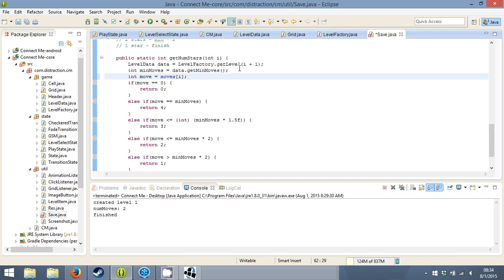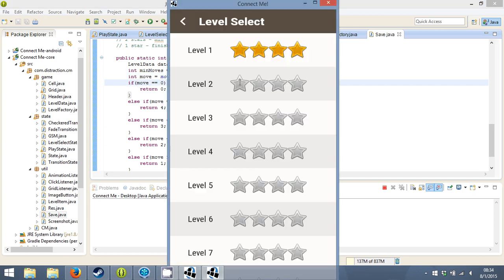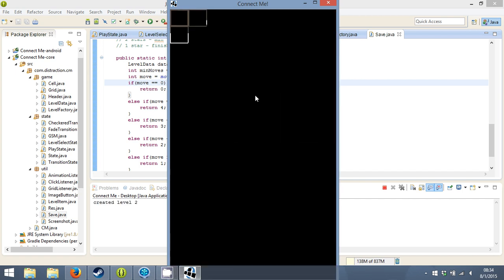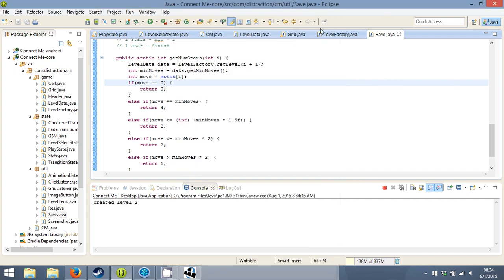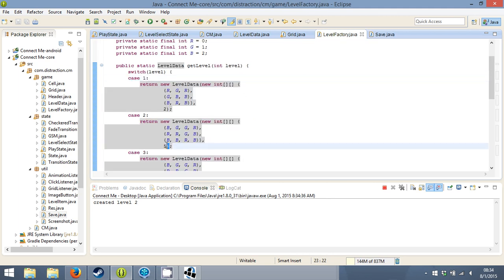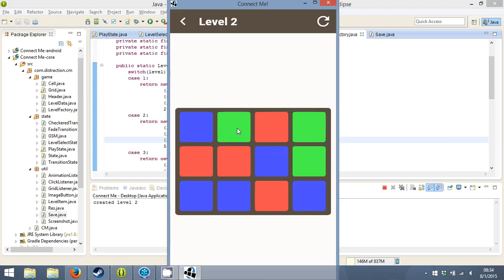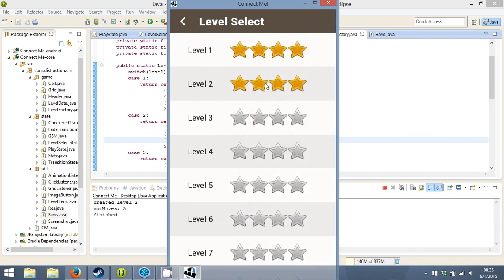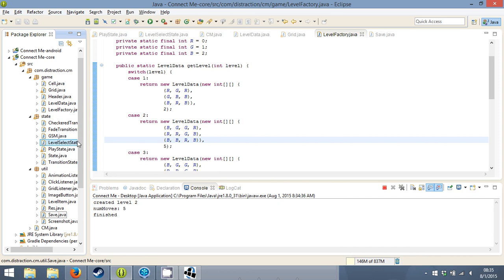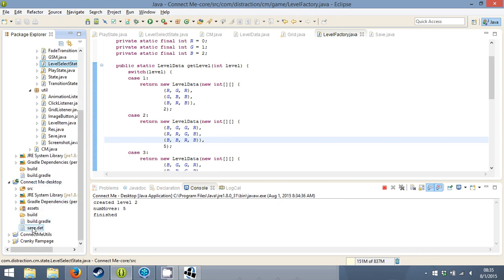Okay. 4 stars for the first level because the min number of moves is 2, and I do have 2 moves for that. And 0 for everything else. Hopefully that works. If I finish level 2, I'm pretty sure the minimum number of moves for level 2, okay, it's 5 moves. If I finish this in 5 moves, I should get 4 stars. There we go. Awesome.